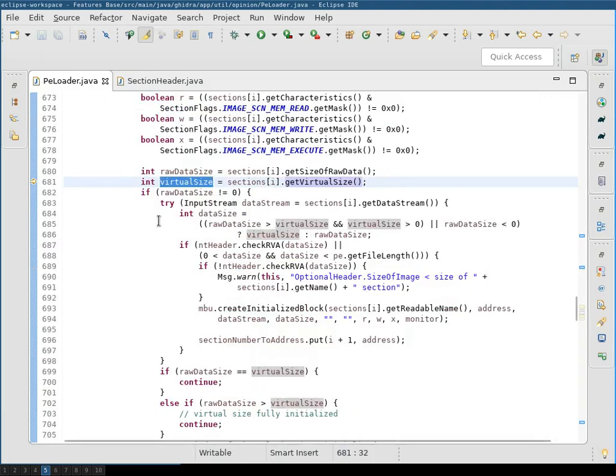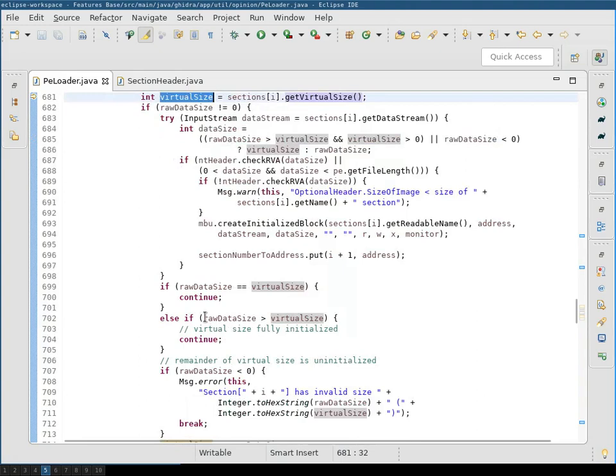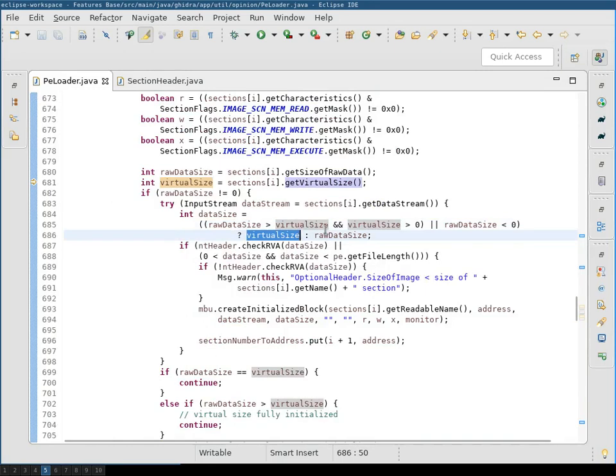and when you look through the code you figure out that when the raw data size is bigger than the virtual size they will stop processing it. It will actually be truncated to virtual size and they do not take into account the alignment here.